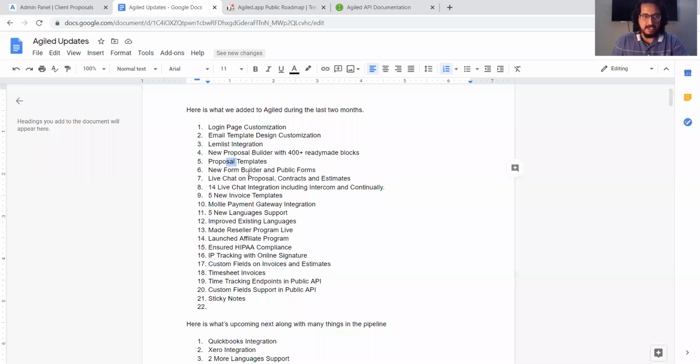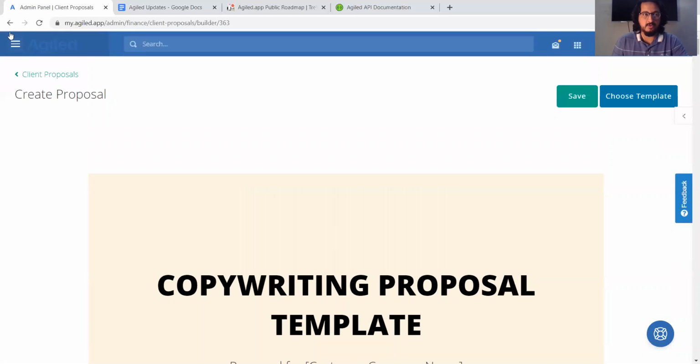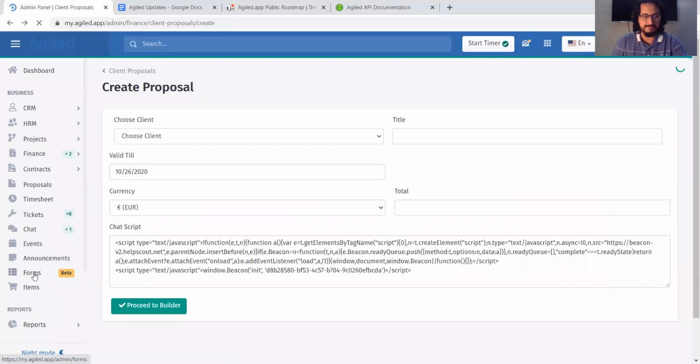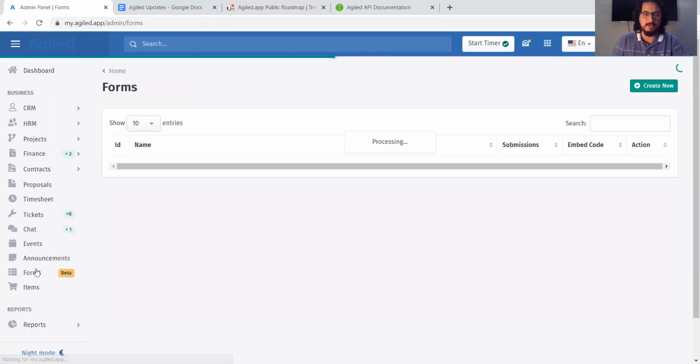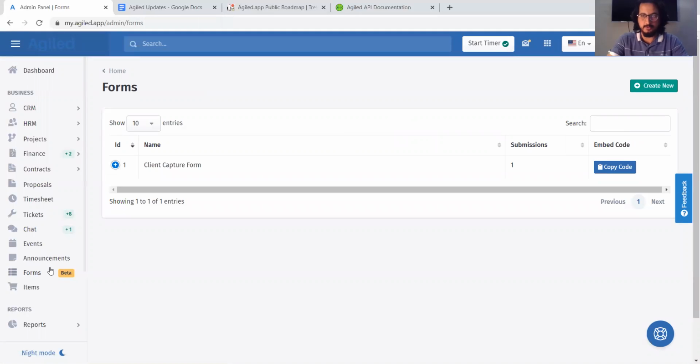So the next feature is the form builder. This was one of the most requested features. People wanted to use forms to create embeddable forms to capture leads, to capture client information, or for public client sign up. So yes, we now have forms in Agile, and they support client lead creation, client creation, ticket creation, and we also have general form submission. So you can even create survey forms through it.